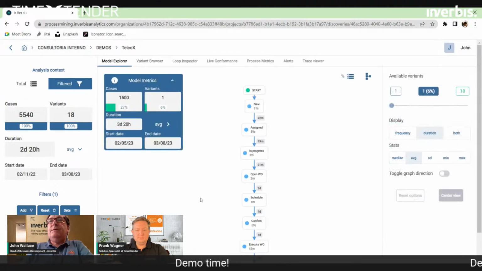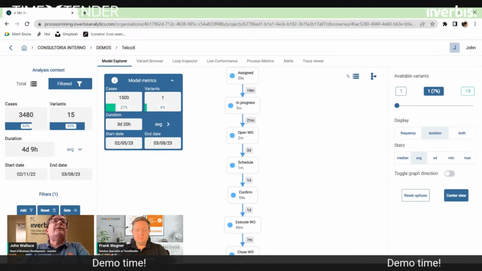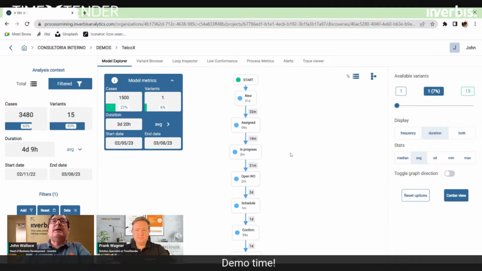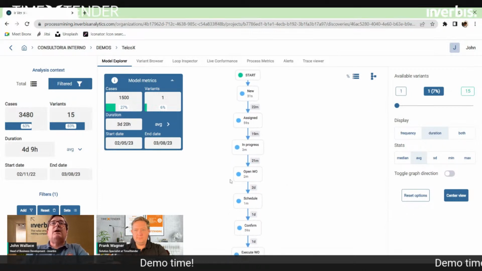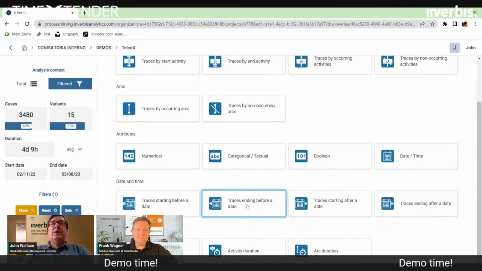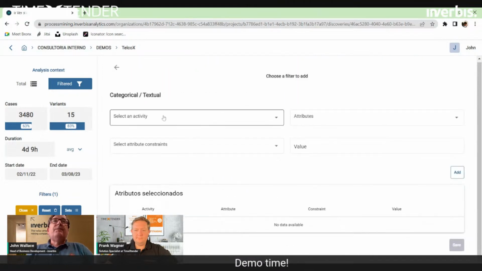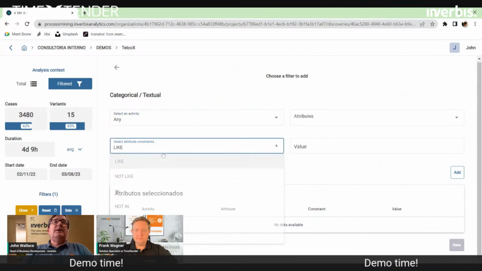If we filter this, you see we've got 3,480 cases right now. We filtered out all the ones that were resolved by the call center. So now we have only the ones that are actually sent to the field service to be resolved. And then we can add another filter in which we can check for what the result of the work of the field service team was, right?